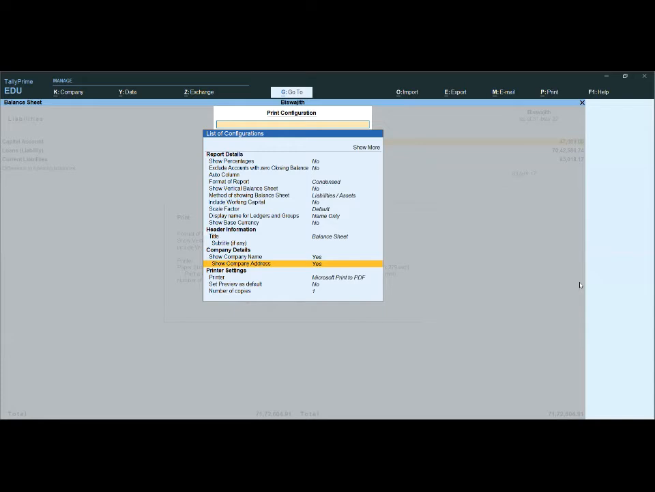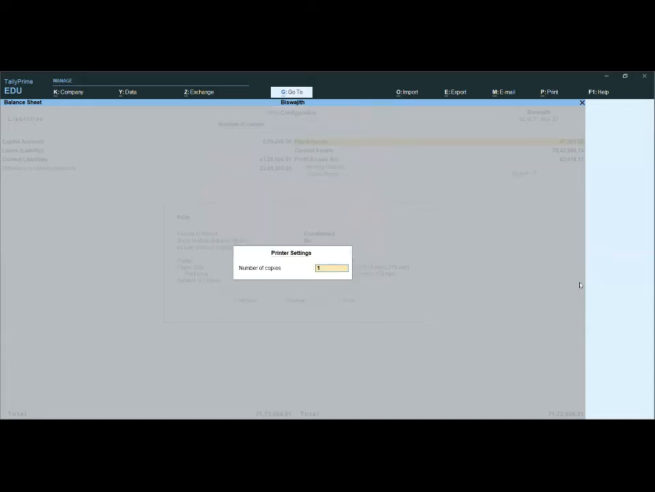So printer mode, so printer settings. It is possible to change it. Printer settings also here. See, the printer, Microsoft Print to PDF. Set and preview as default, no. Number of copies. How many copies do you require? It is possible to change in here. Suppose enter, I require to take a printout of 3 copies.